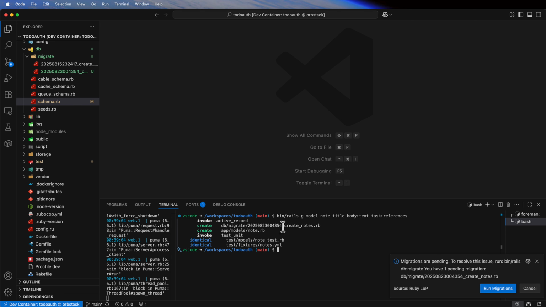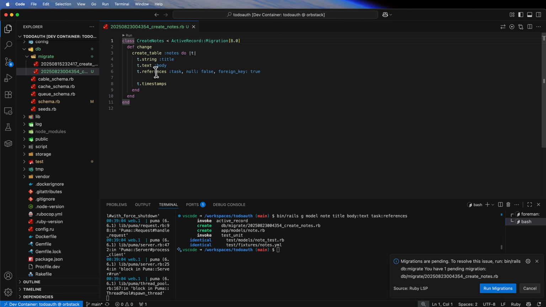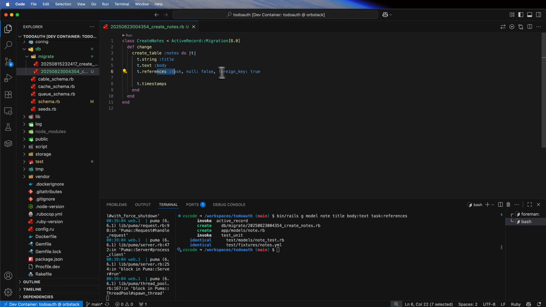Now, after creating that, of course, it creates us a migration file, which we can see. And you can see it references the task model. It says it can't be null. And it also says that it's a foreign key. So we can go ahead and run that migration with bin rails db:migrate.